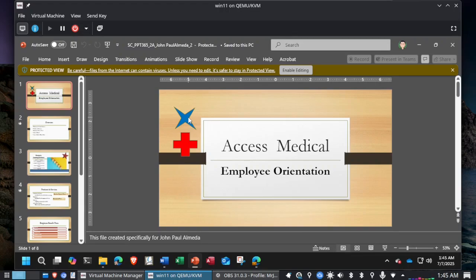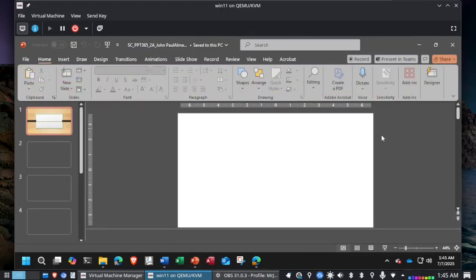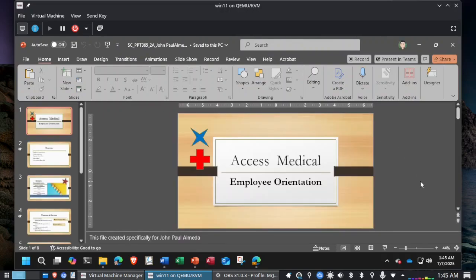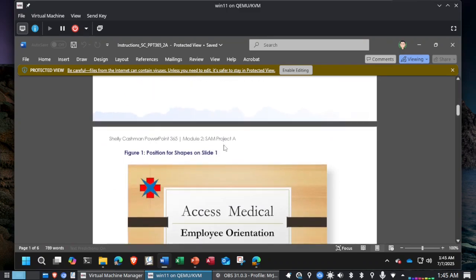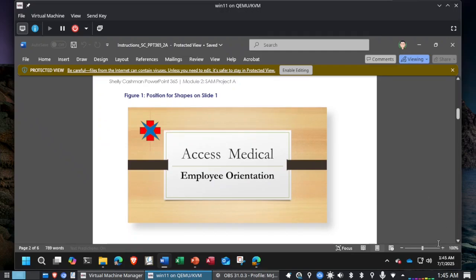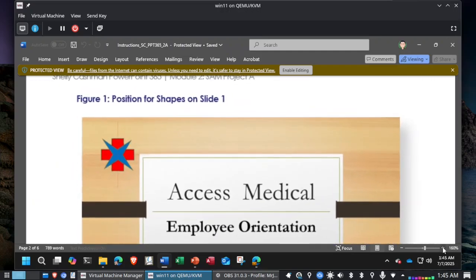Of course, it's a free country. If you want to start from the beginning, hey, more power to you. That's just more practice. All right, let's go ahead and enable editing. And from there, let's take a look at the instructions. Part A, use smart guides to position the red cross shape on top of the blue star shape as shown in figure 1. Let me zoom in so you can see here.